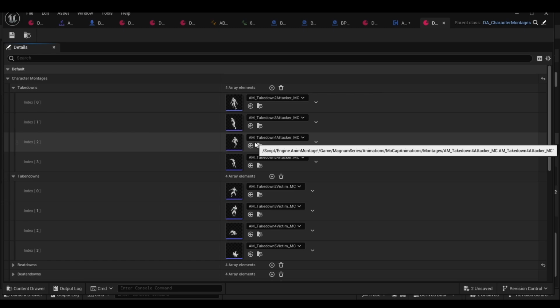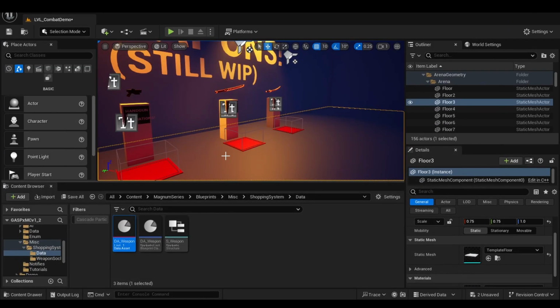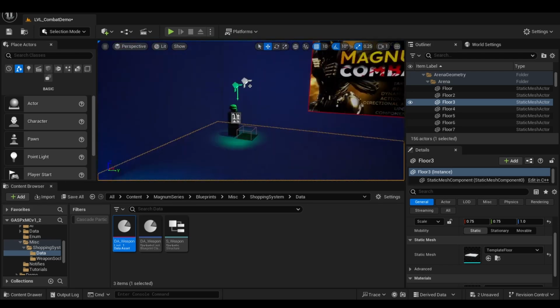Does that make sense? Okay, and that is how you can add your own weapons, set up your own animations, and basically have your own game in a relatively short amount of time.